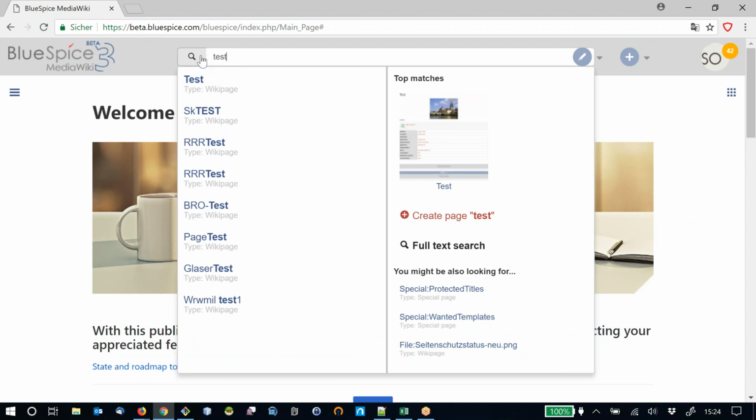So if I type test here, I get the autocomplete, which probably most of you expect. We also have a concept of a top match. In this case, the top match is if there's an article that has exactly the same name as the search term you type, and then you get one of those previews again.